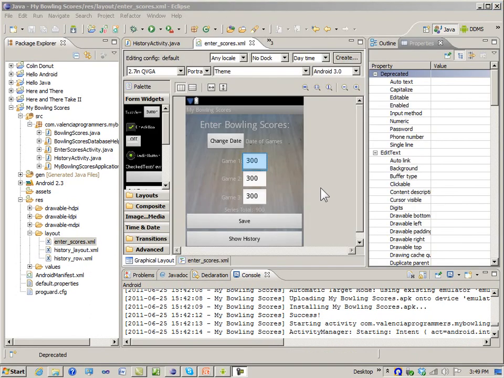Well, as I was playing with the application, I forgot about this. When we go into the text field to enter the scores, it's really kind of awkward because you have to delete this 300, which is a dummy score, in there.